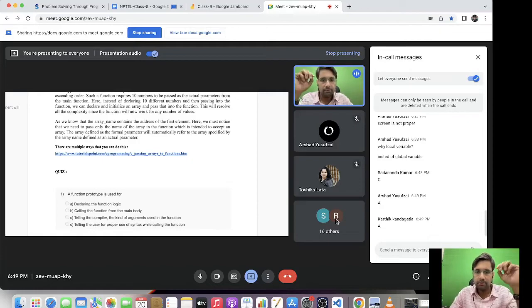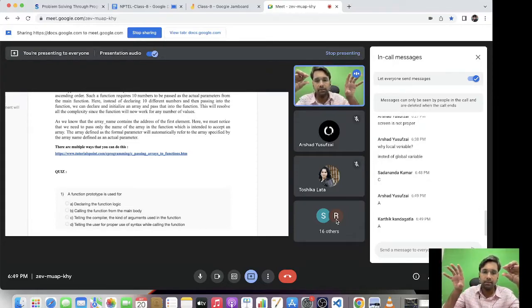So the right answer for this question is option C, because with a function prototype we are declaring the function with the parameters to tell the compiler what kind of arguments are used in the function. Prototype means declaration of the function. It indicates to the compiler what kind of parameters it will take and what kind of return values it has to return, and the compiler will know that the maximum function will have these parameters and it will return this value. So option C is the right answer.